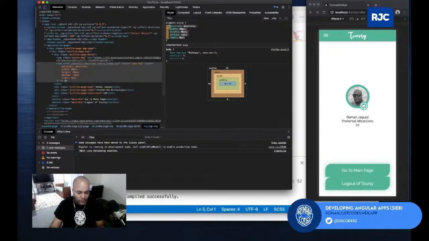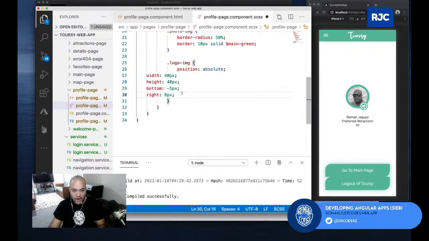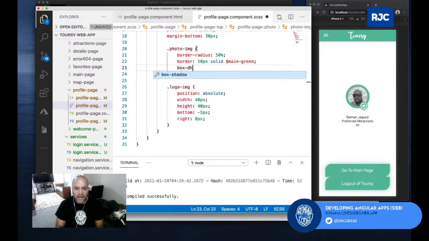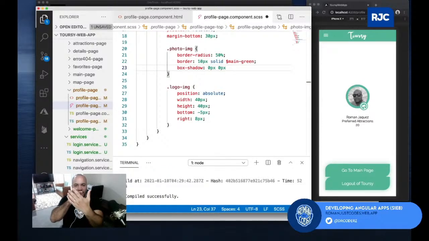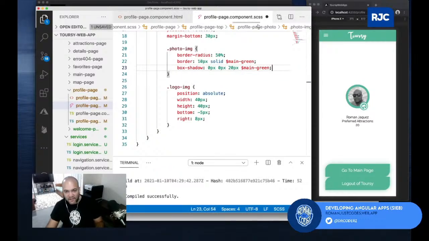So this is gonna be the logo image style. So let's keep that logo image. Let's keep that guy right there. Perfect. I like it. Now let's continue with the shadow that I want to add to this guy. The shadow is gonna be box shadow, and just like the other one, I did 0 pixel, 0 pixel. That means X and Y position right behind it, and then 20 pixels is the blur radius, and then here I'm gonna use just main green also. Perfect.